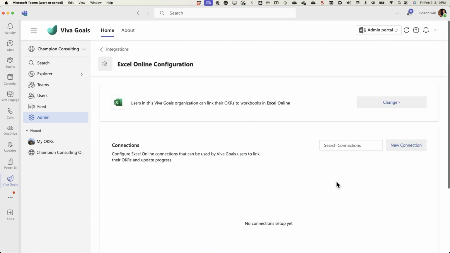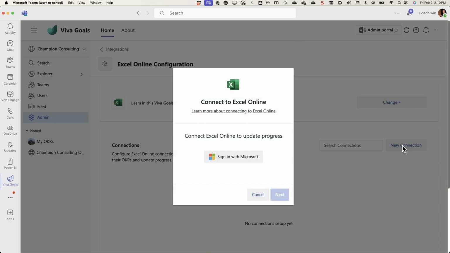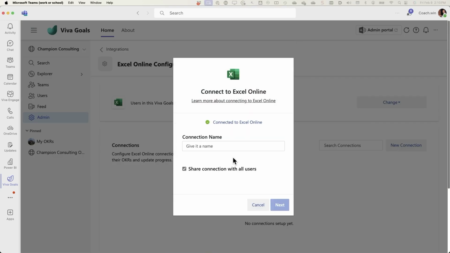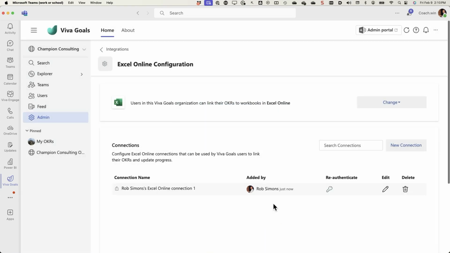I'm going to make a new connection. Currently there's no connections. And it's going to ask me to sign in. I'm going to sign in with my account. And then I'm going to create a connection name. And this is where you have the option to share that with all users in Viva Goals. So I'm going to go ahead and say next. And so now we have an integration with Excel.